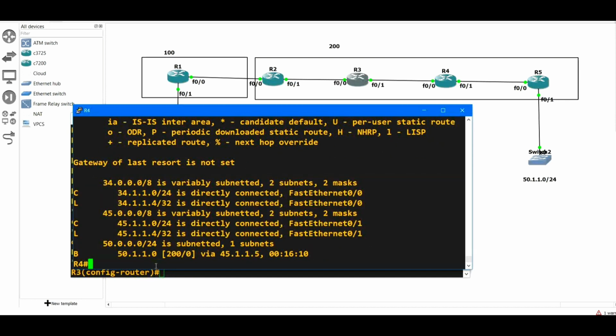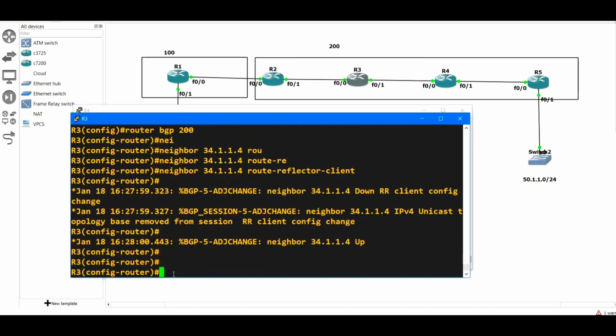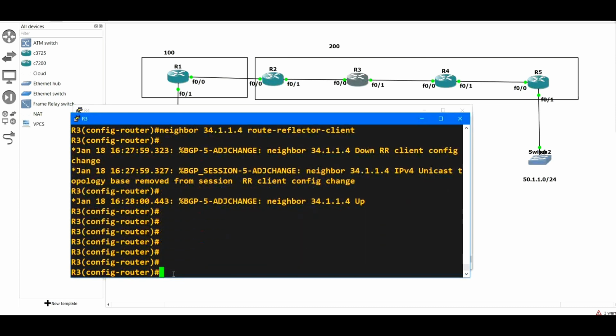Why is this router not installing this route in its routing table? Because this is not a best route, it is only valid, because the next hop is 23.1.1.2. R4 is not reachable to 23.1.1.2. So what we can do over here is configure the next hop rule again on R3.